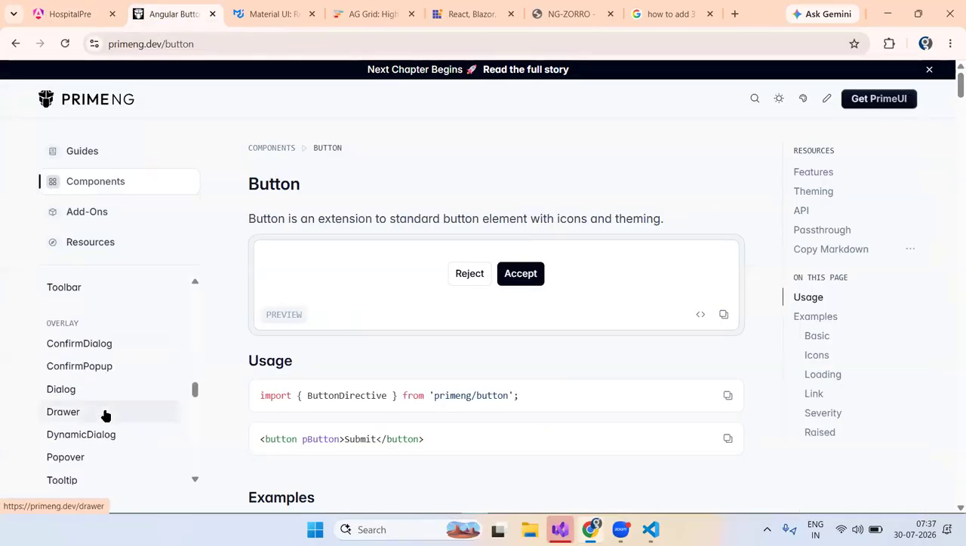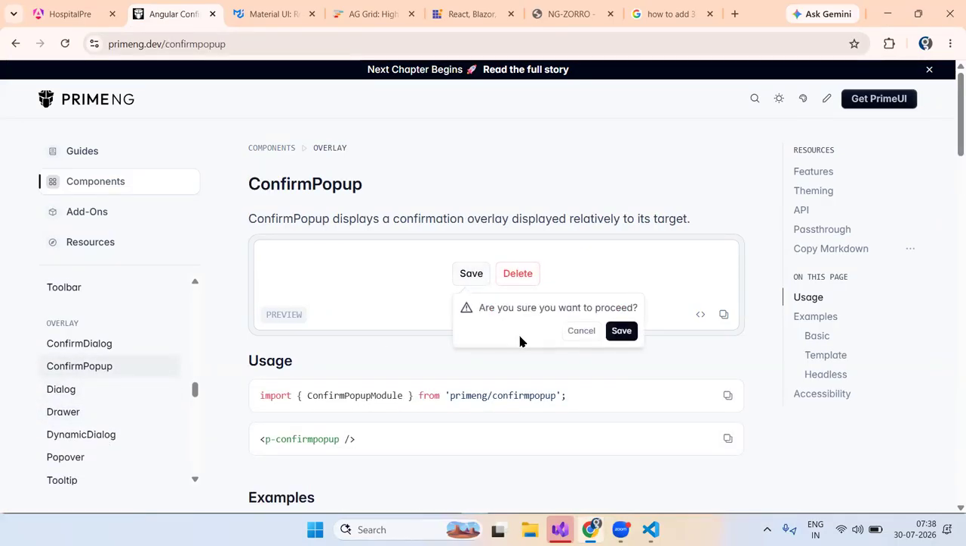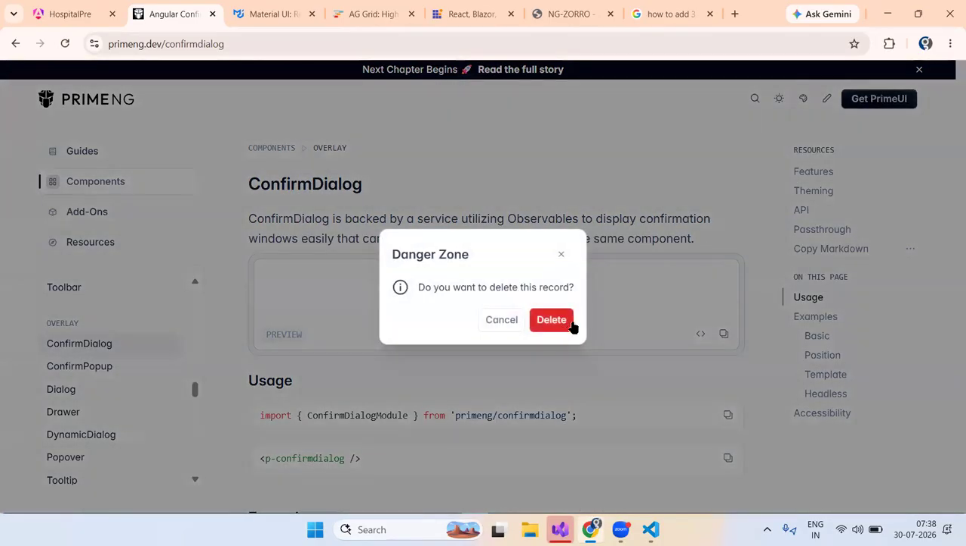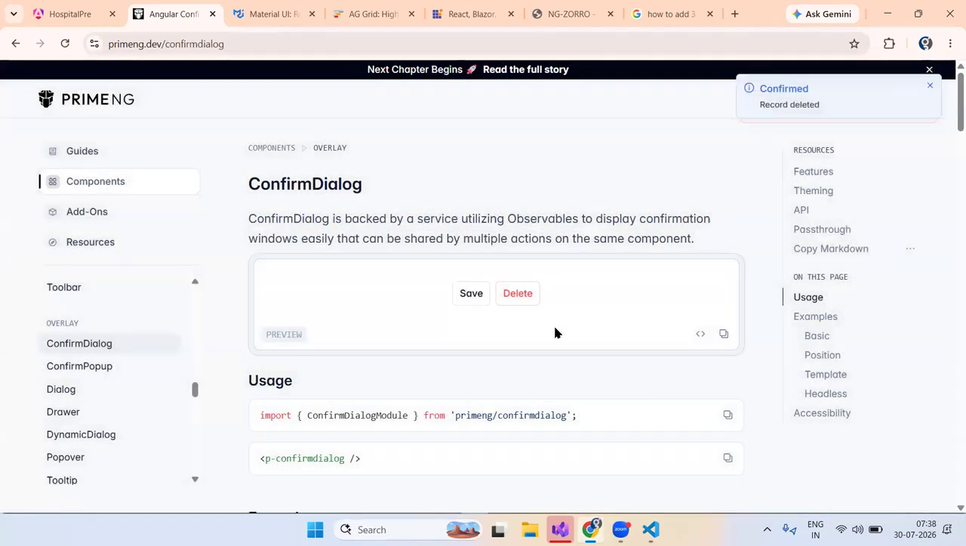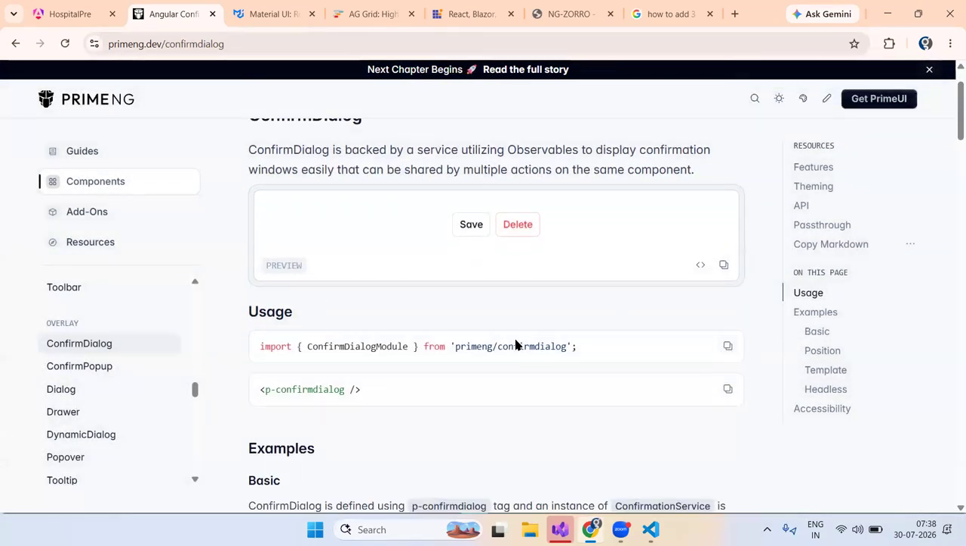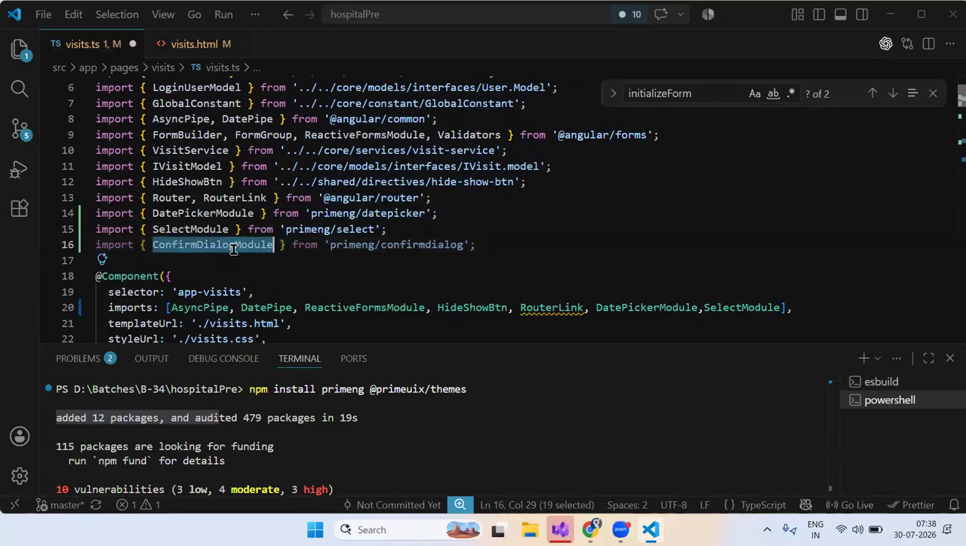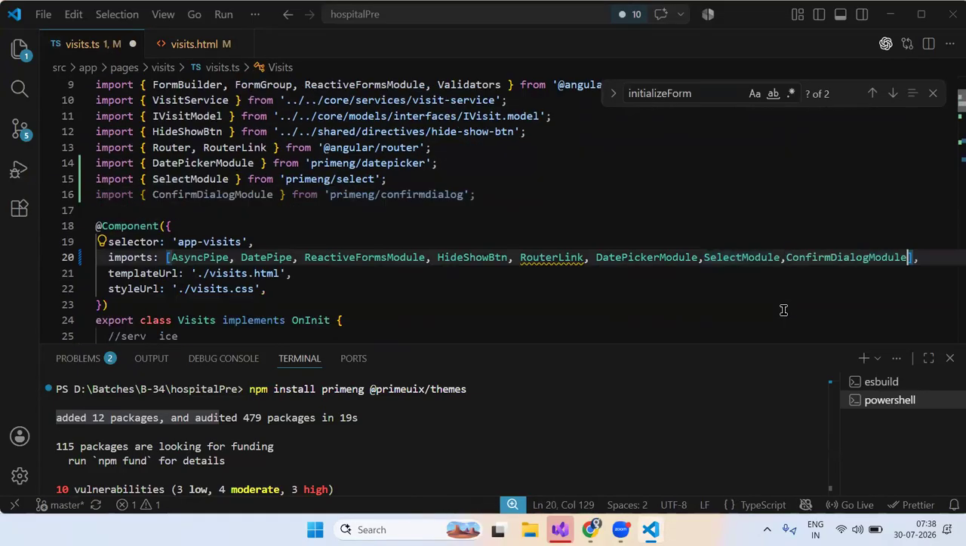So we have overlay, confirm pop-up. If I click on save, see, like this you get it there only, instead of a big pop-up. Delete. Or the confirm dialog is also there, if you need a big one like this, a modal pop-up kind of thing. Delete. Okay, let's try this. So if you want this one, you will use this. In the visit component, import whatever you want to use, and you use it. That's it.